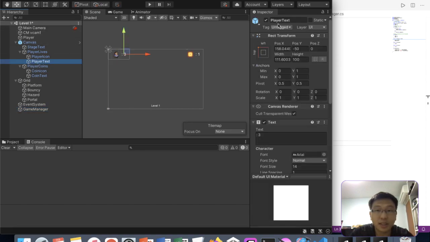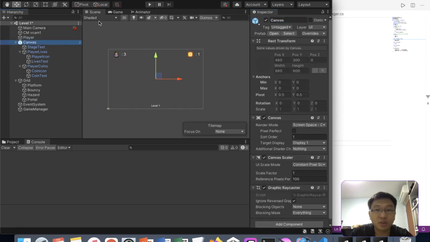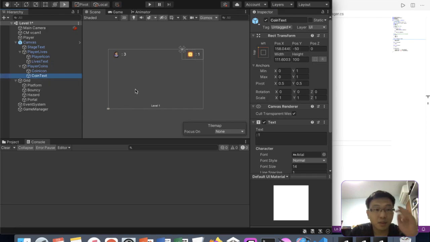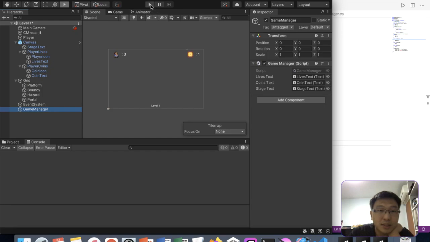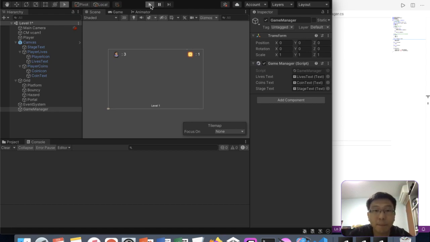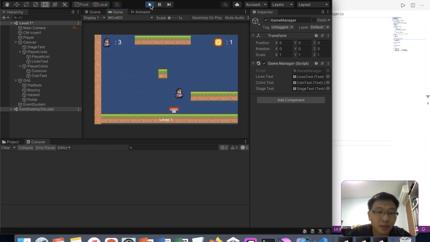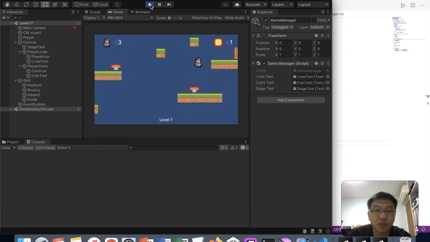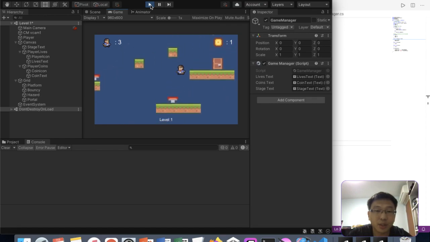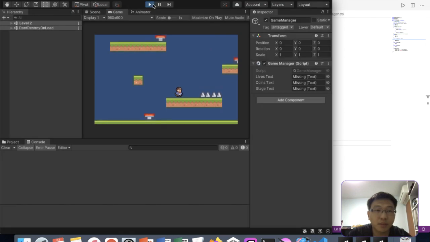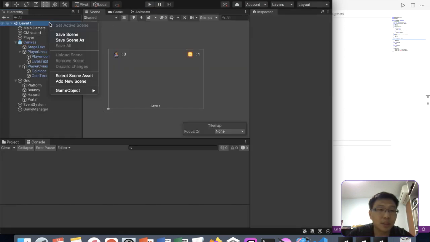Maybe I should just call it lives text just to match. So the lives text. Looks good. So everything looks like it's working now. We have a game manager that can display all this. Let's take a look and see whether everything's working. Good. When we go to the next stage, I should have the don't destroy on load working. Very good.